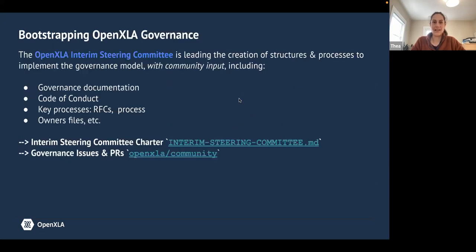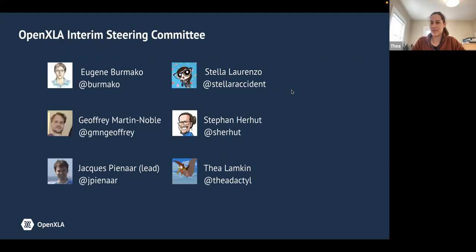And a very quick reminder that we are bootstrapping our OpenXLA governance and have recently introduced the OpenXLA Steering Committee. Please file any governance-related issues in the community repo. We're welcoming input, and we'll be tracking any updates to community process there. Here are the folks who are part of that interim steering committee. And as I mentioned previously, we're looking to dissolve this committee as soon as possible and set up the core maintainer group that we've outlined in the ratified governance model, which you can see in the community repository.